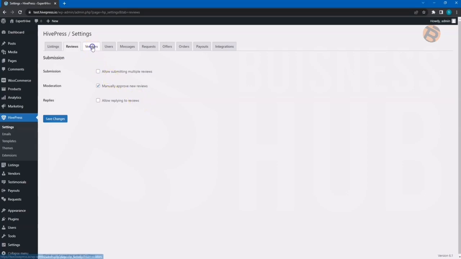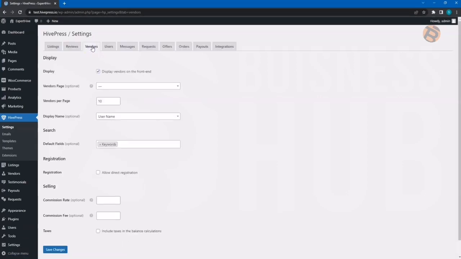The next is Vendors tab. In the Display section, you can define whether you want to display profiles of service providers on the front end at all. If so, then similarly to listings, you can select a page that displays all vendors and set the number of vendors per page.